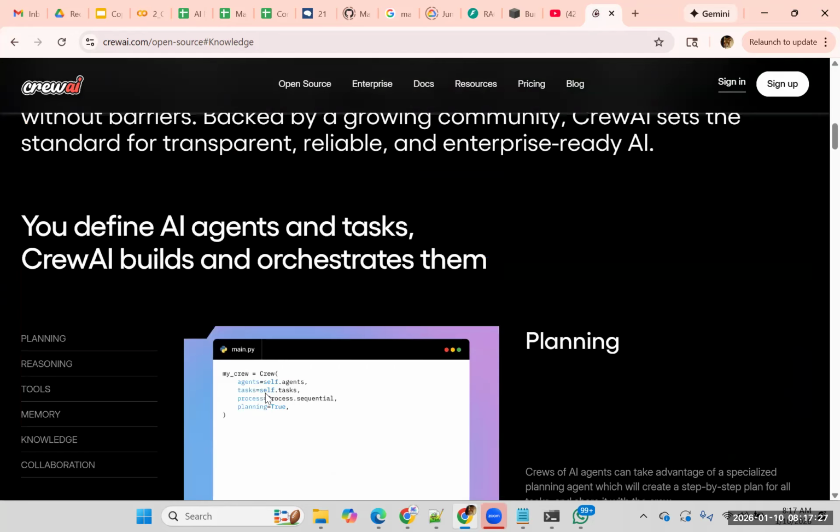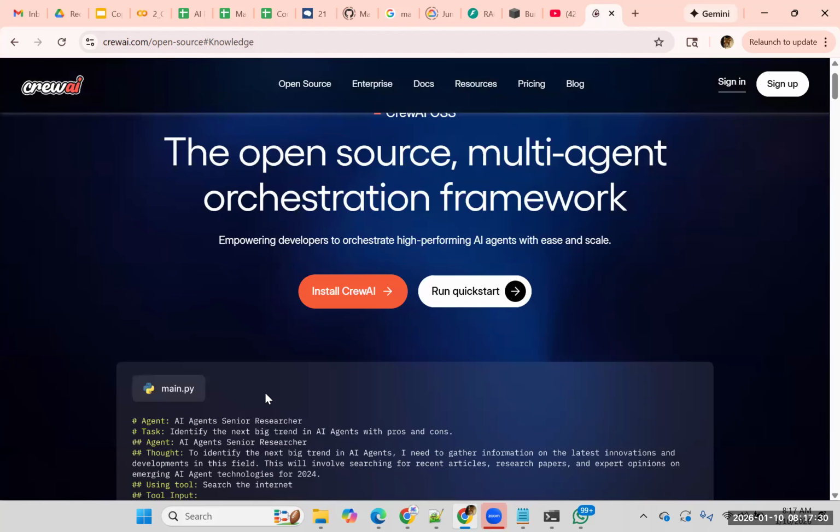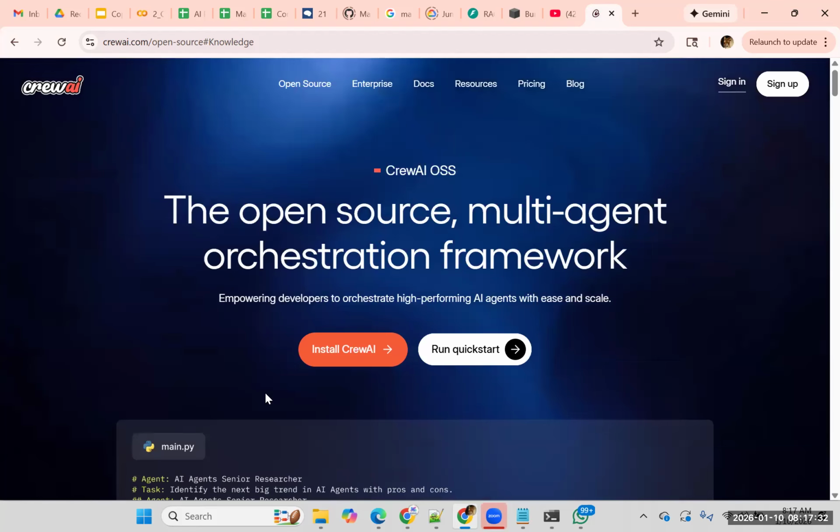Yeah. So basically, CrewAI is more evolved. We can say it has more features and is more robust.